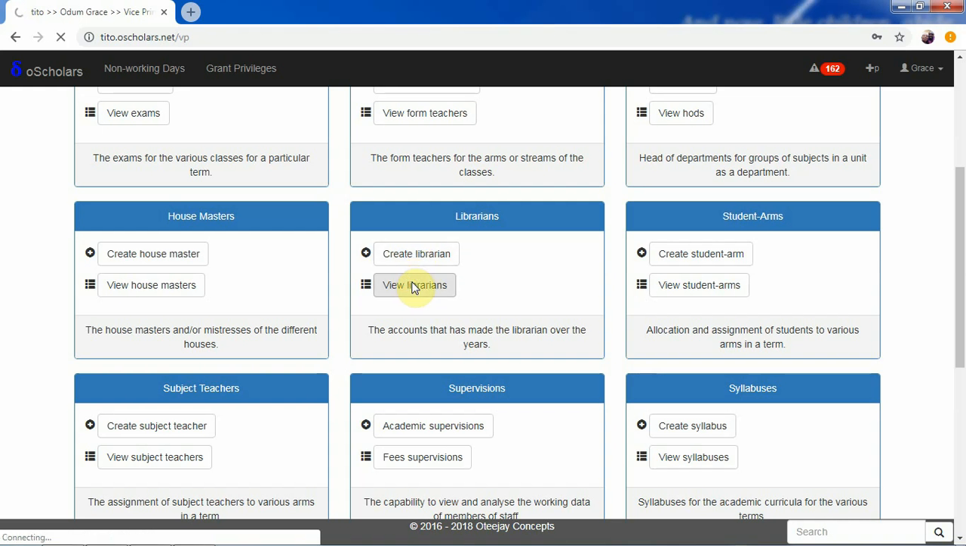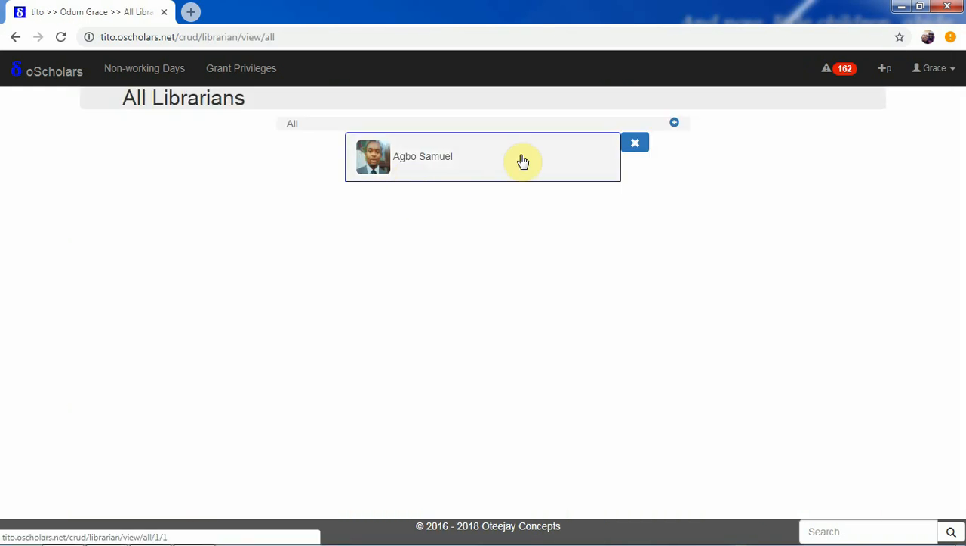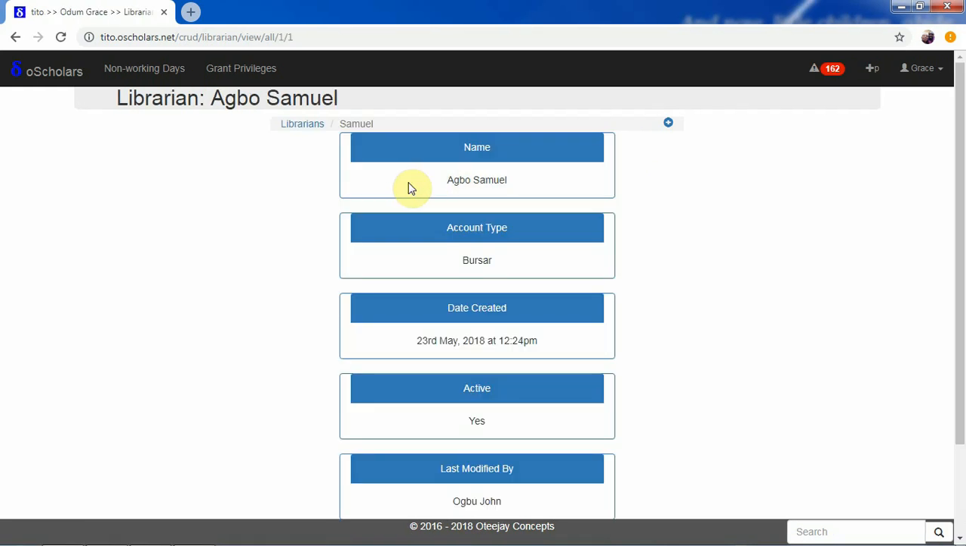Now, we can click on this and we'll see the already existing librarian on the platform, and we find out that we have this as a librarian on the platform. We can click on it and we'll view it. We can click here and deactivate it by clicking there, and this person will no longer have the capability of being the librarian on the platform.